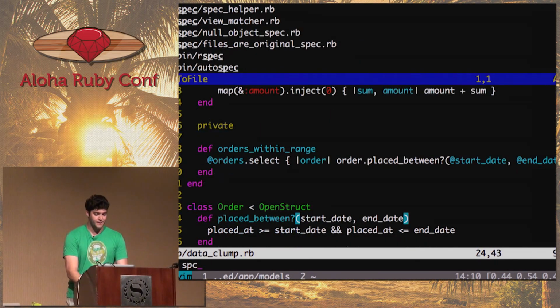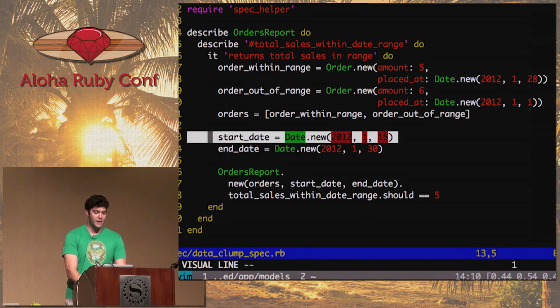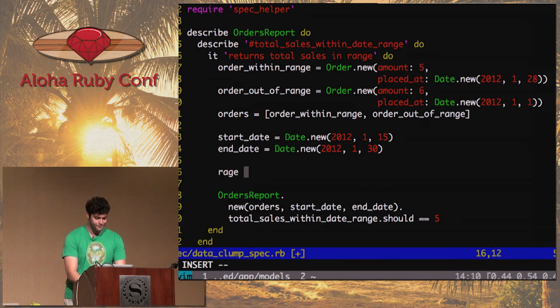And we'll start in the spec. Here's my spec. It's really simple. I have an order within range, and then out of range, and then this date range, and then I make sure that the total sales number is correct. So let's pull out a date range right now. And again, I'm going to write the code I wish I had.